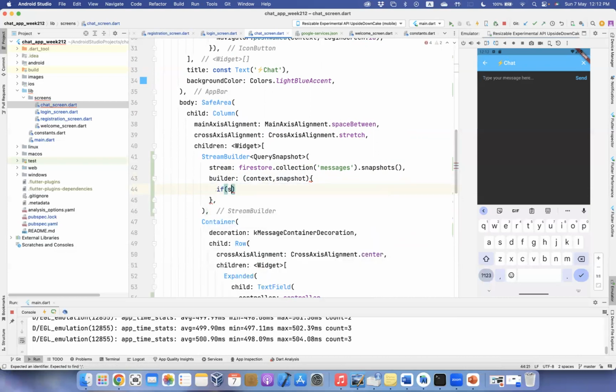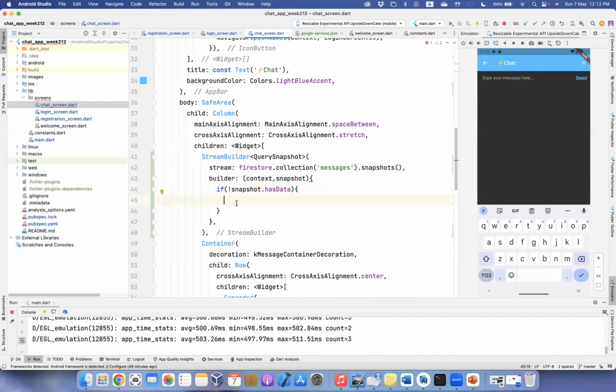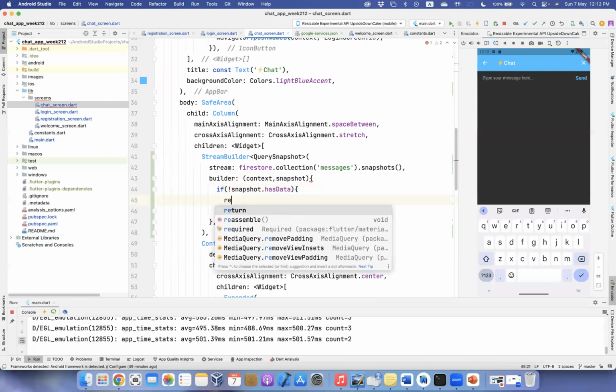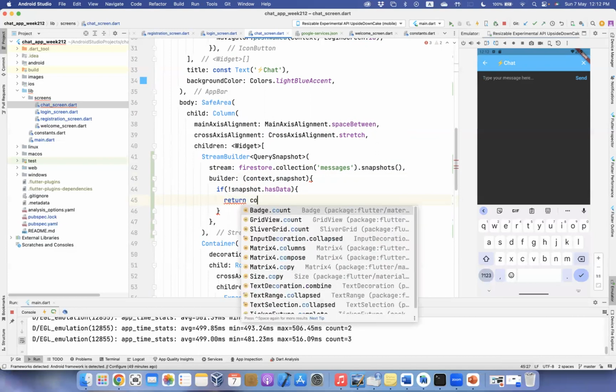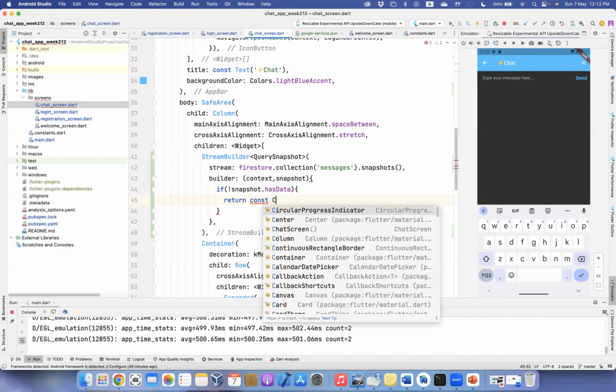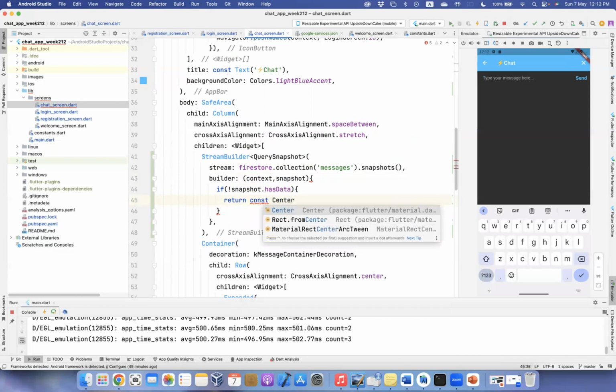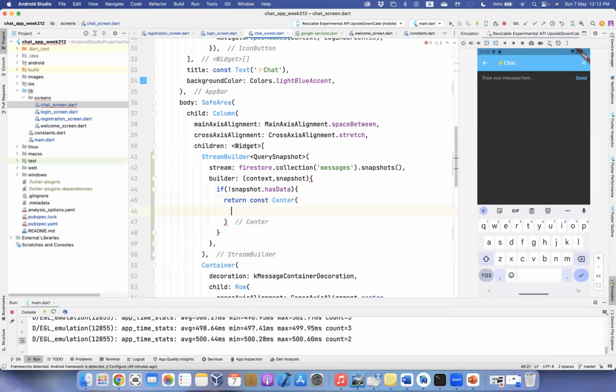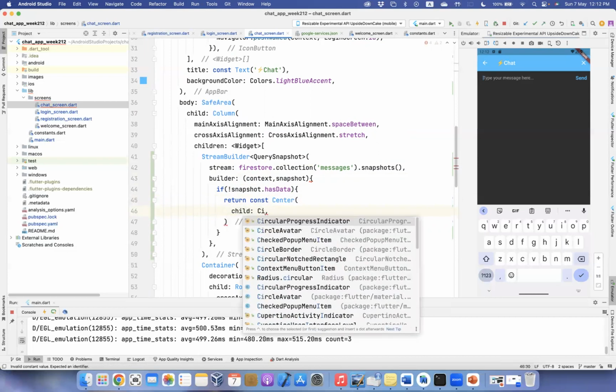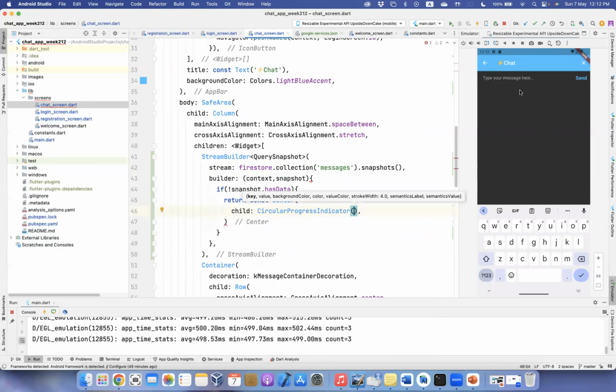So if snapshot.hasData is false, if there is no data inside the database, maybe till now the user didn't start typing anything, or there is no data inside the database, at that time it's better to return a Center. Inside the Center, we will return only a progress bar, so the child is a CircularProgressIndicator. This one will just keep showing. Now, if we just make it in this way.